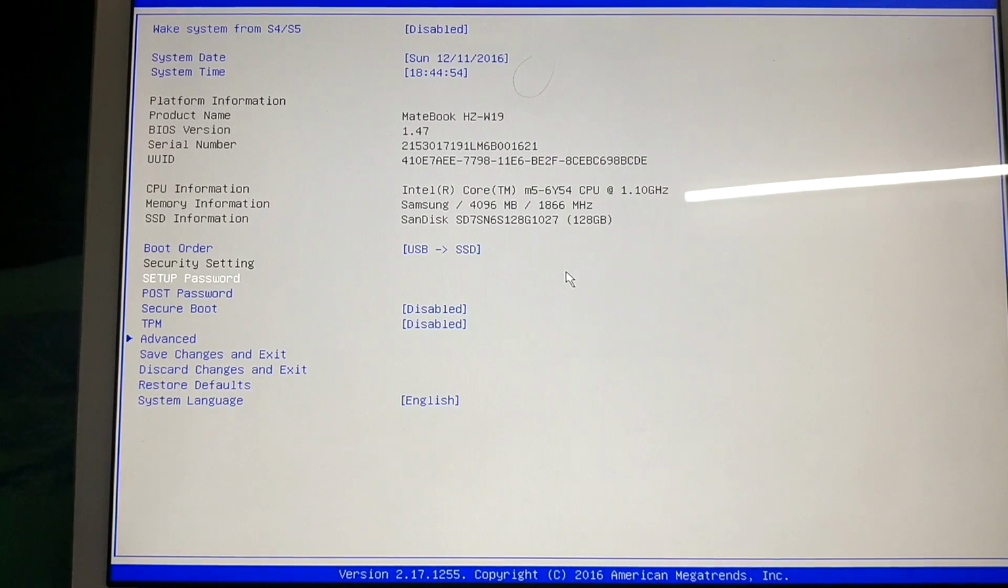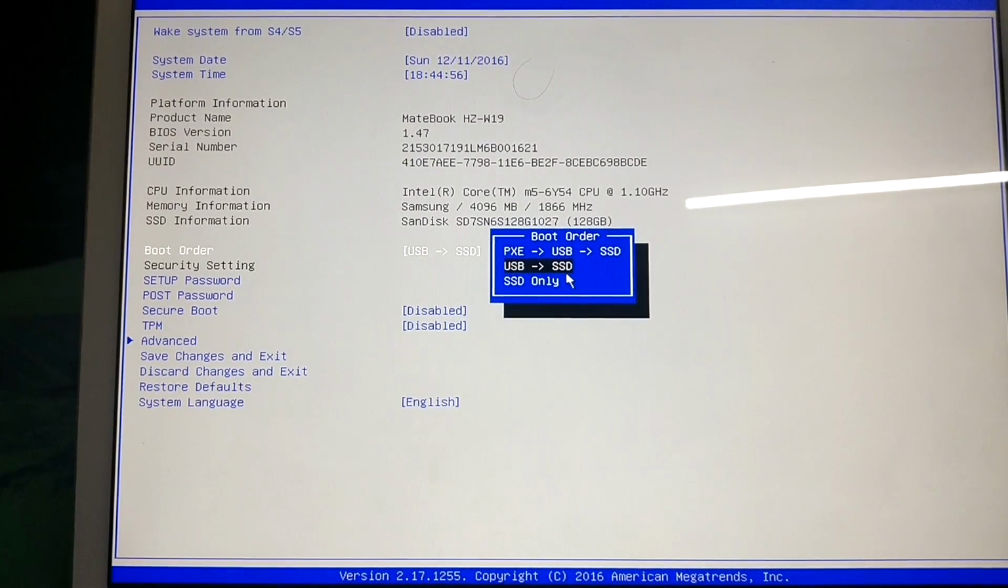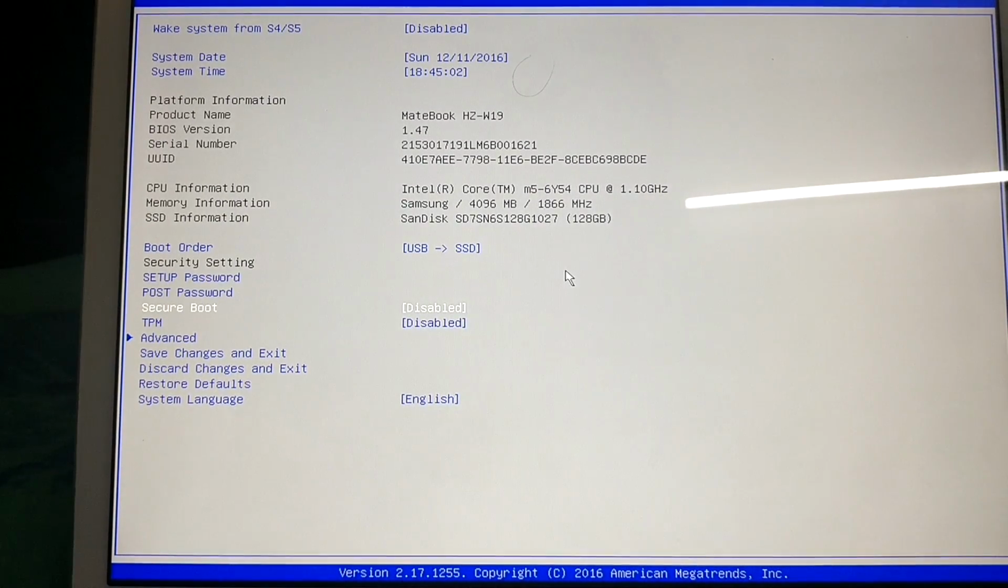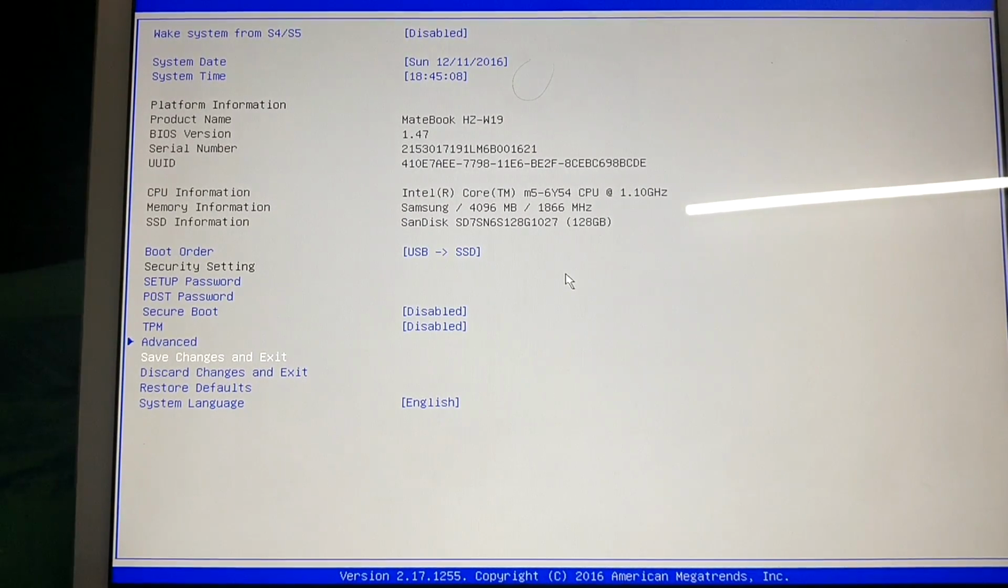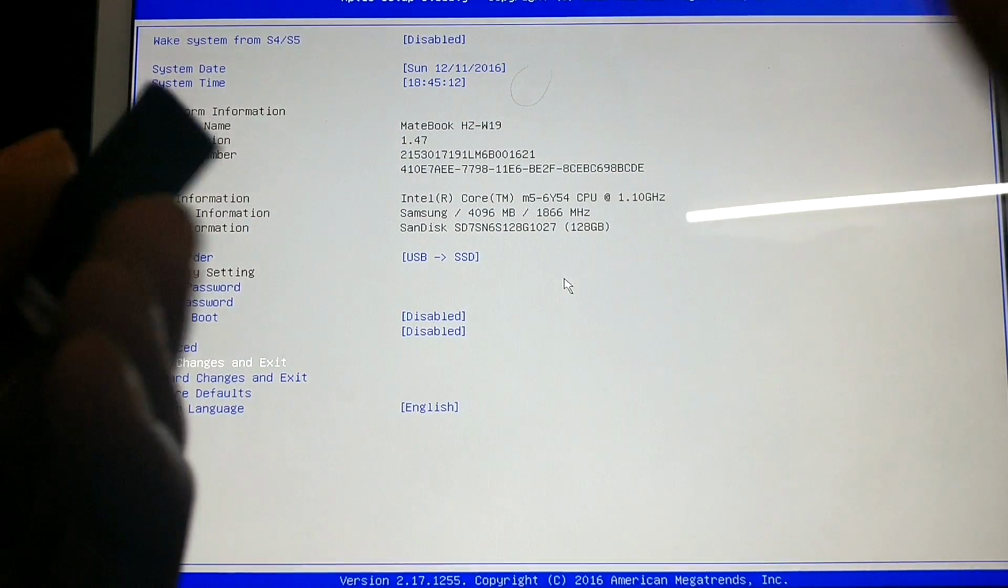So these are the settings which you need to have. The boot order should be USB and then SSD. Select that, and then you need to disable secure boot. These are the two changes which you need to make, and then save the changes and exit. Before you exit, you need to plug in the pen drive which was made bootable previously, and then restart it. So let me plug that in.